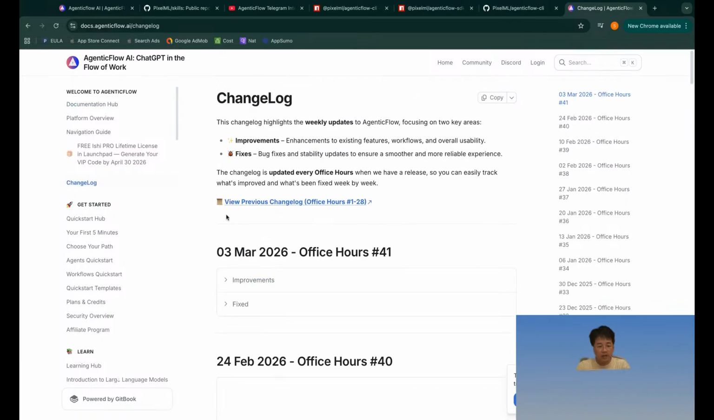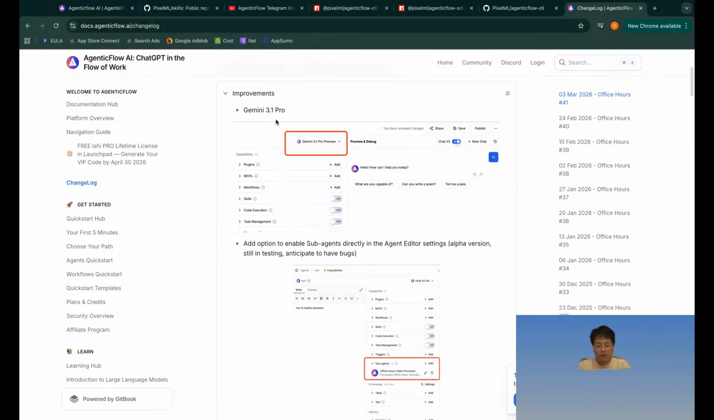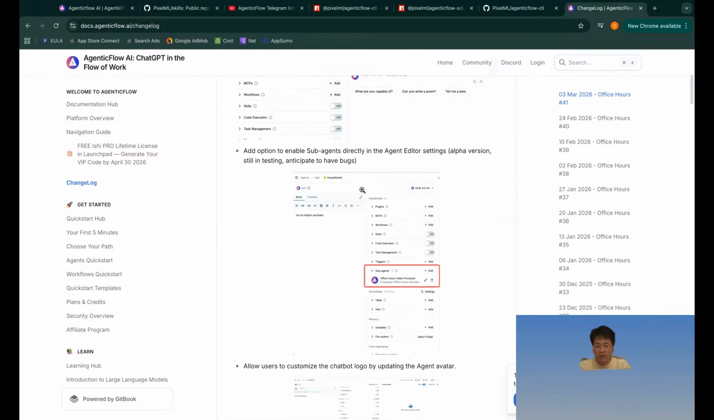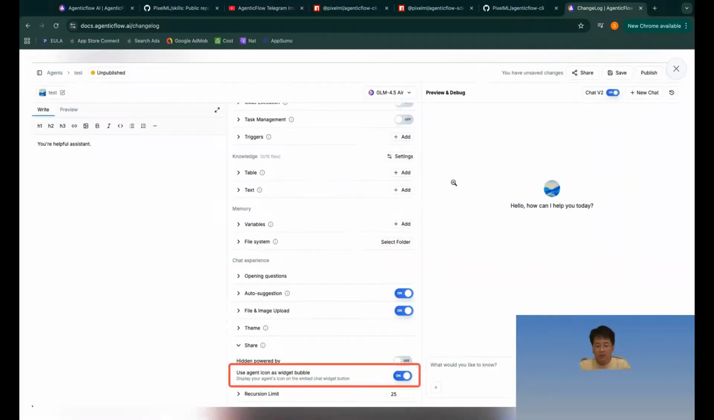Let's go back to the changelog again. Okay, we talked about Gemini 3.5 Pro. We talked about sub agent. Okay, this is small, so you can use an agent icon at the widget bubble. So this is something new. Before that, the small box was not able to change, and I noticed that some customers needed to do some work on CSS for that. So right now we have the agent icon on the left-hand side that is going to show up on your widget. If you would like to make some change on that, please upload the agent icon. It will display on the widget box.